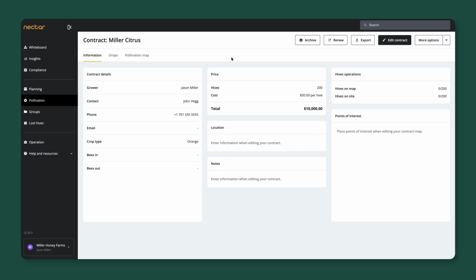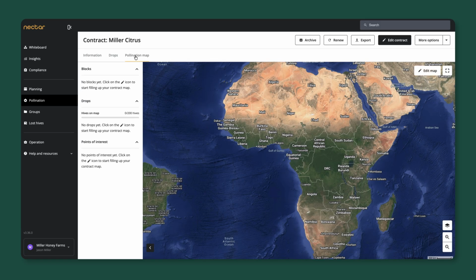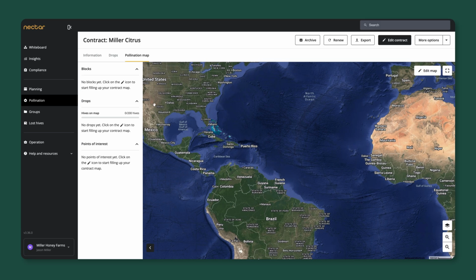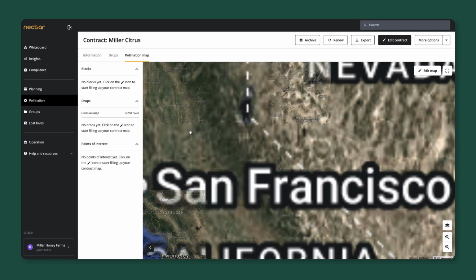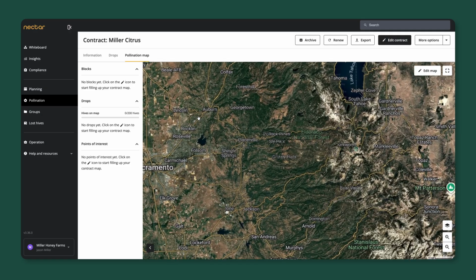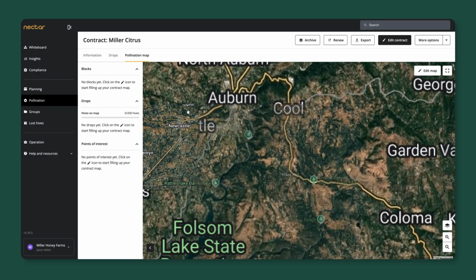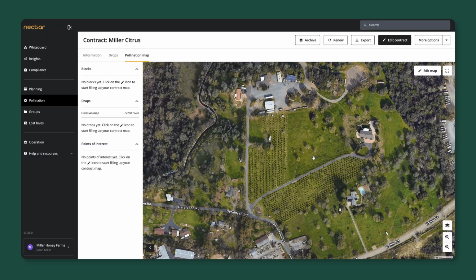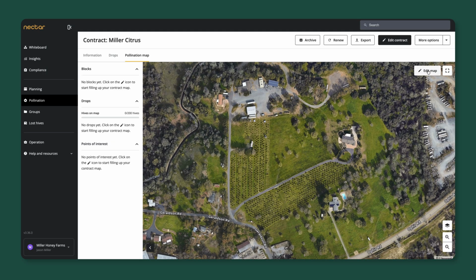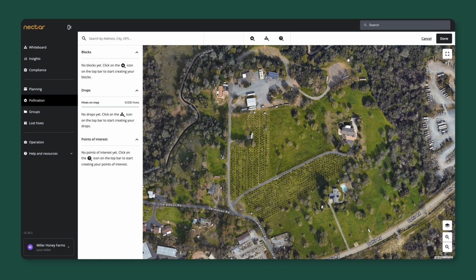As I mentioned, our next step is going to be creating our pollination map. So it's going to start us off in Africa, which this pollination contract is not in Africa. It is here in Northern California. So let me zoom in and we'll start getting our mapping laid out. This is the citrus grove that we're going to use for our example. My first step here is going to be editing the map. And you can see this gives me 3 options up here: creating blocks, creating drops, and creating points of interest.